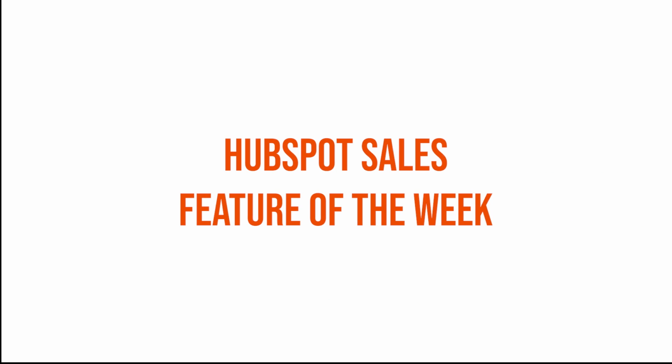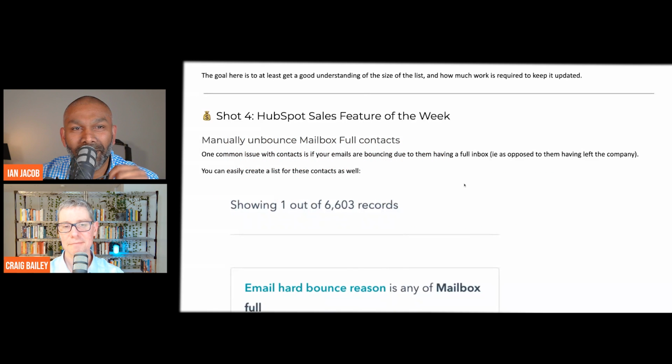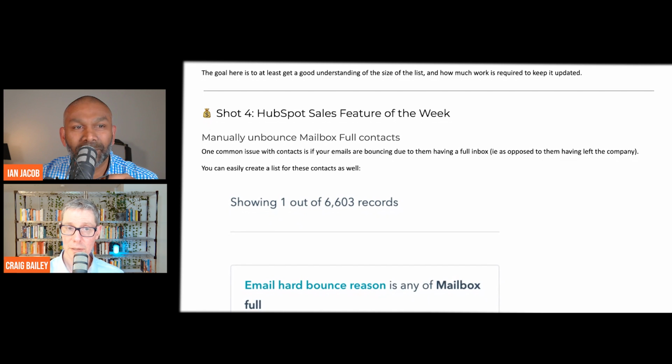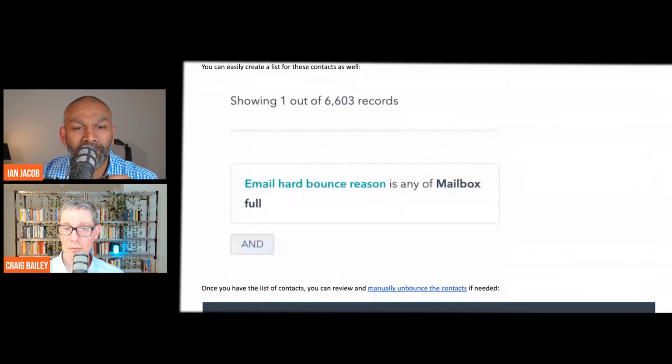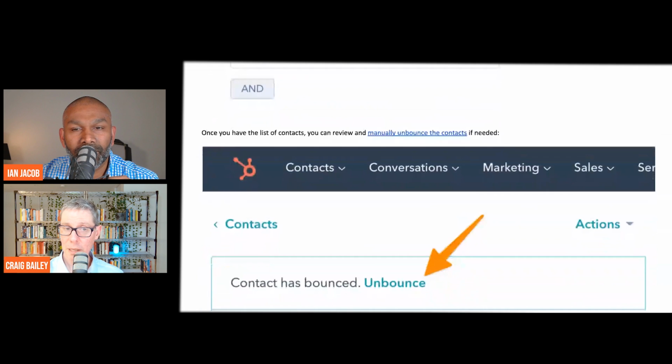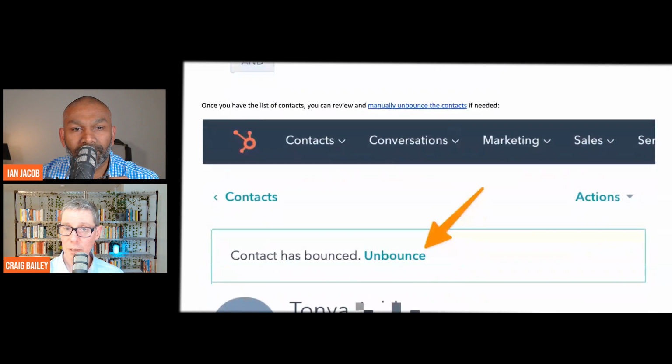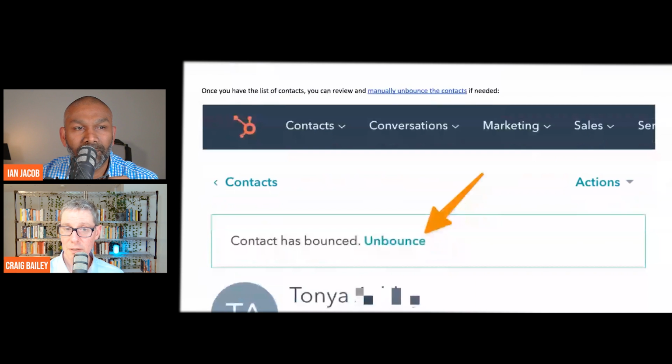All right, on to our HubSpot sales feature of the week. And we're going to talk about manually unbouncing mailbox full contacts. Yeah, so this is just another example of building a list based on criteria. In the earlier examples, we were looking at bounce reason, might be they've left the company. But what if it's just that their mailbox is full? Well, that's one of the criteria you can use. And you've actually got an example here.